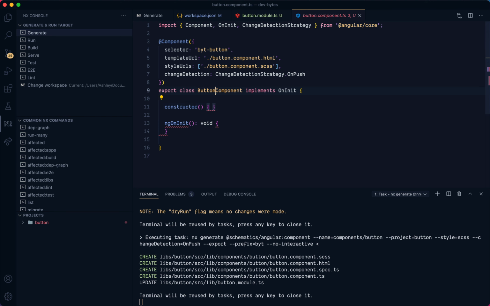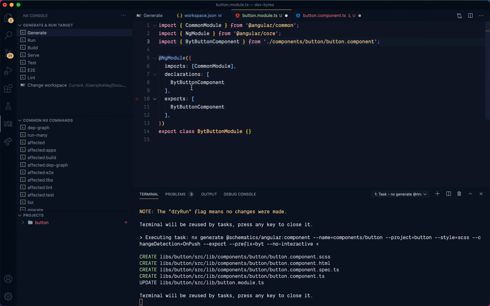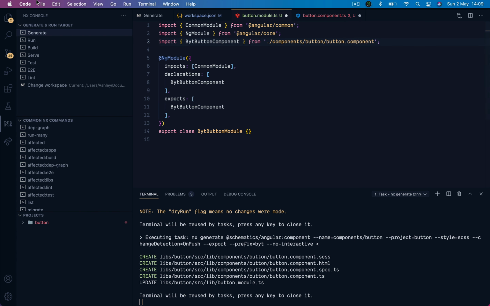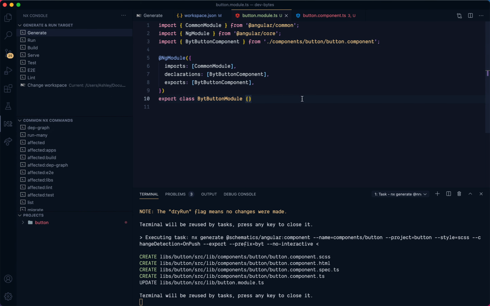So like we did before, I like to rename my button component with a prefix. And you can refactor in VS Code, usually by pressing F2. And this will then rename other instances of it. So for example, you will now see our button module has been updated as well. So I'll save those changes. And you'll notice when I save, I have Prettier extension installed. So our code gets reformatted nicely.